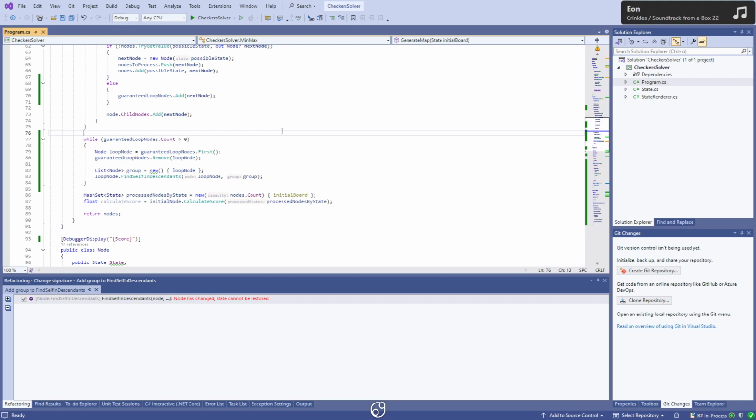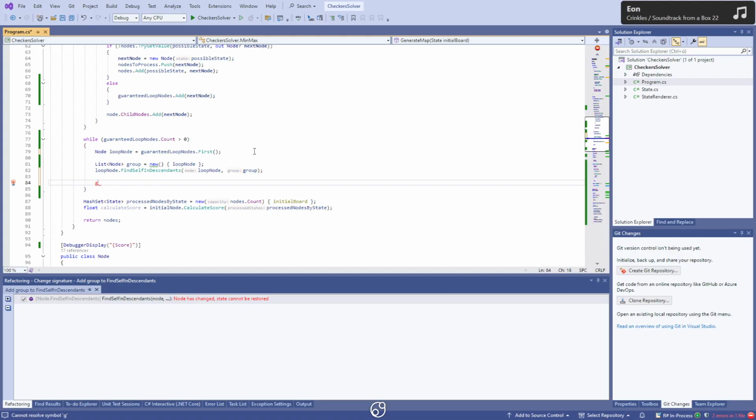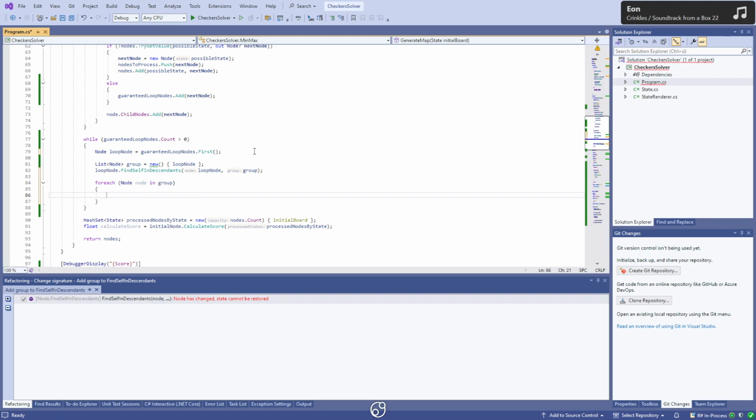Now things get a bit more interesting. Let's drop this maybe, and then remove range. Wait, not group. GuaranteedGroupNodes dot remove. Yeah, I guess we're going to do this. Each node and guaranteedGroupNodes dot remove node.